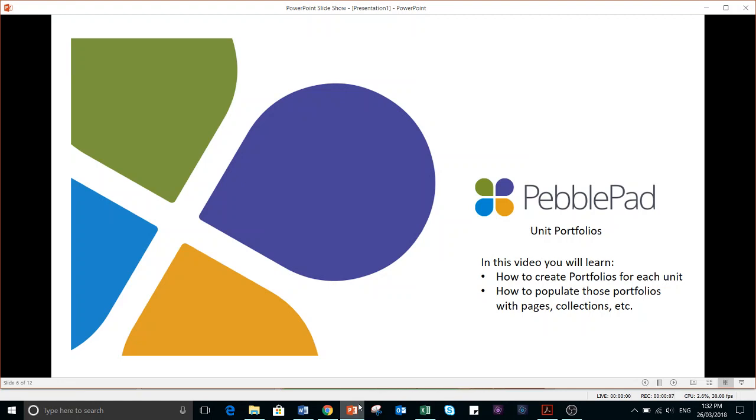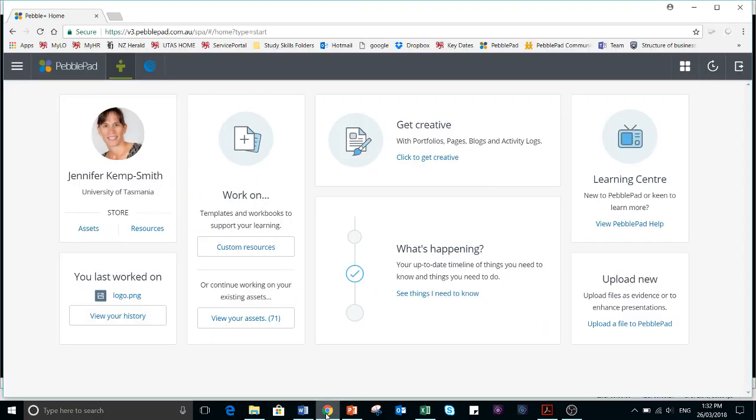In this tutorial, I'll be talking about unit portfolios, and I'll show you how to create a portfolio for your unit and then how to populate that portfolio with pages and assets. So we suggest, and we'll begin by launching PebblePad, that you create a portfolio for each of the units that you take during your associate degree.